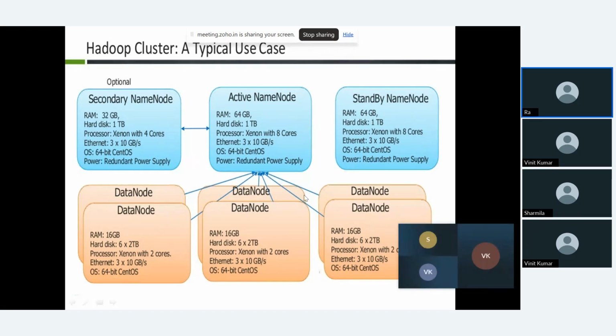Yes, so that's why data nodes are the actual nodes, and these are commodity hardware. Along with the active name node, we also have the concept of a secondary name node. The secondary name node can have a similar or lower configuration. This concept was there in Hadoop 1.0 also. As we have discussed, the name node is a high-end machine.